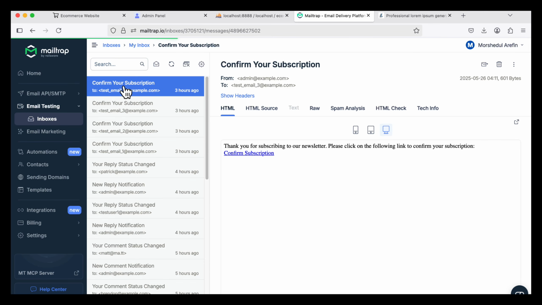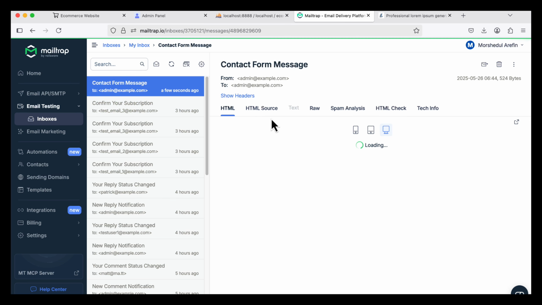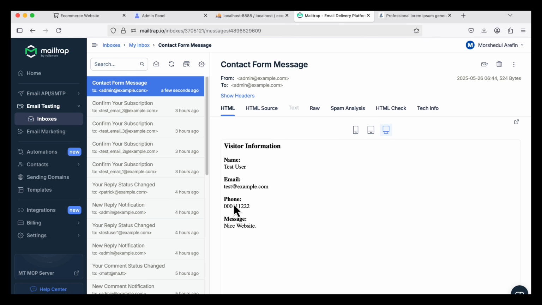Now go here, you will see the contact form message. Here you will see that name is test user, email is this, phone is this, message is this. So it is working actually.